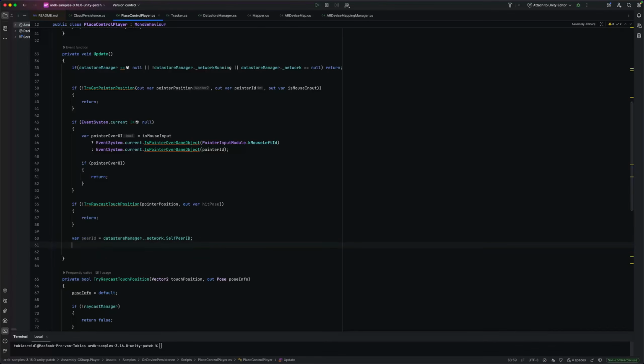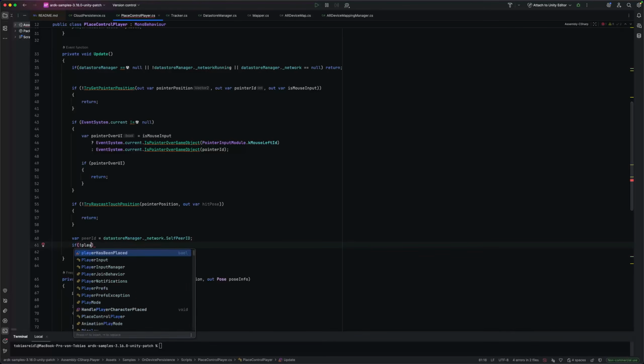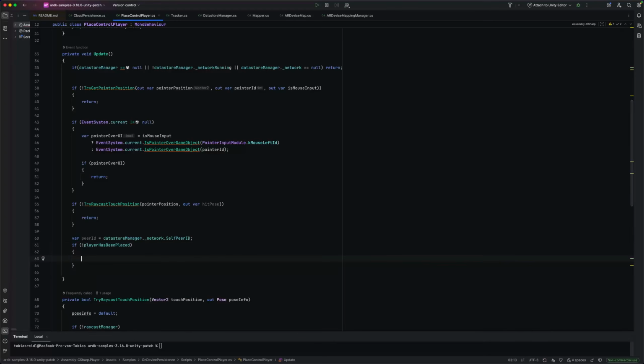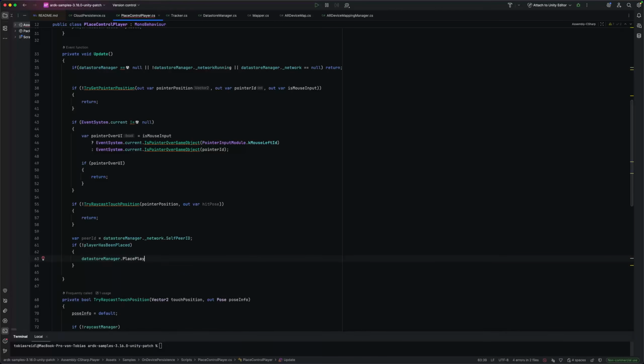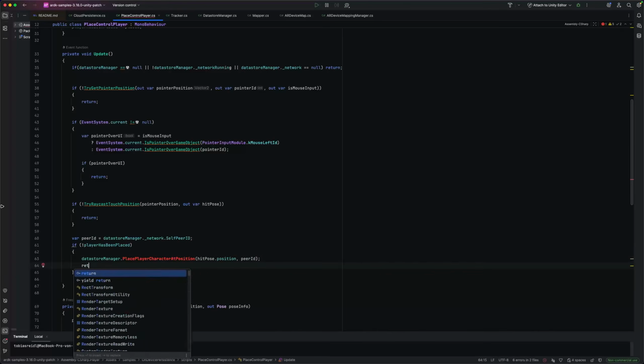So we want to save the peer ID, and we want to say if not player has been placed. If we haven't placed our player already, then we go into the data store manager and create a new method that we're already writing down here, which we're going to call place player character at position. This method doesn't exist yet. We're going to take the hit pose position, not the rotation, as we're just going to place it straight up, and the peer ID, so we know which character is being placed, and we're going to return.